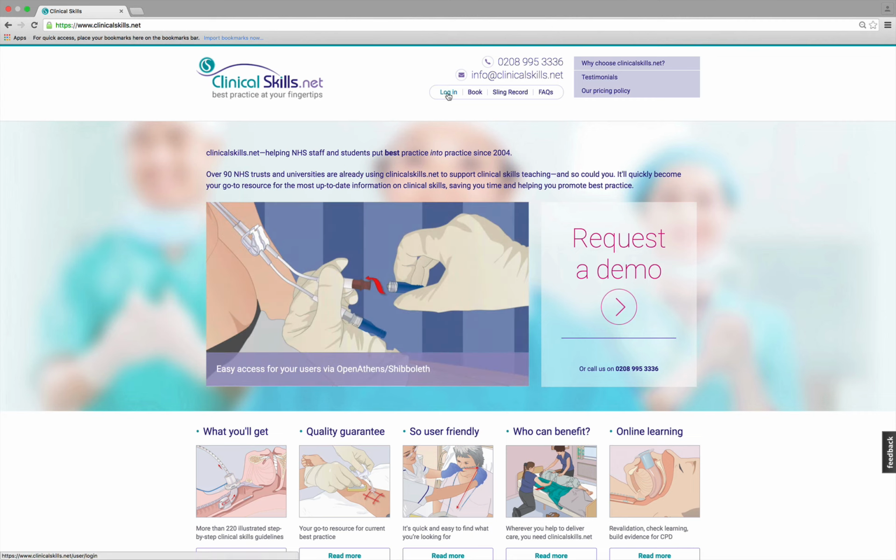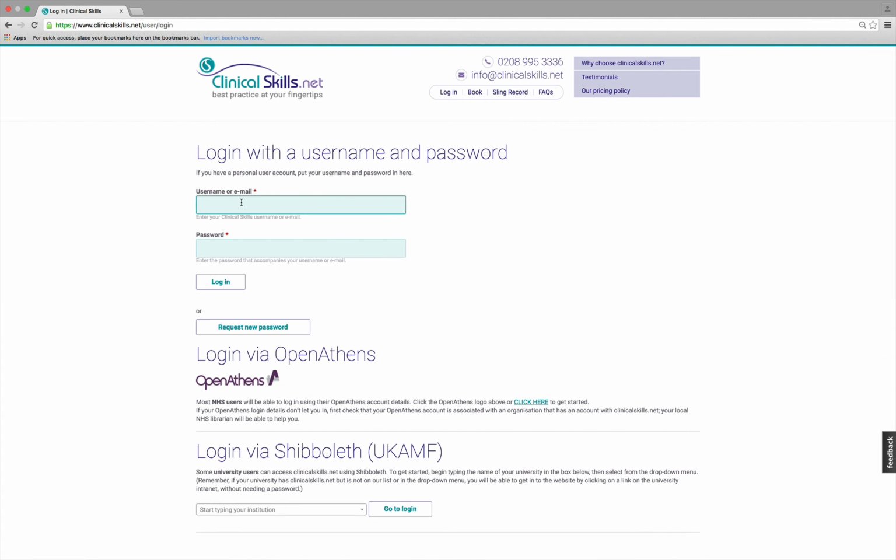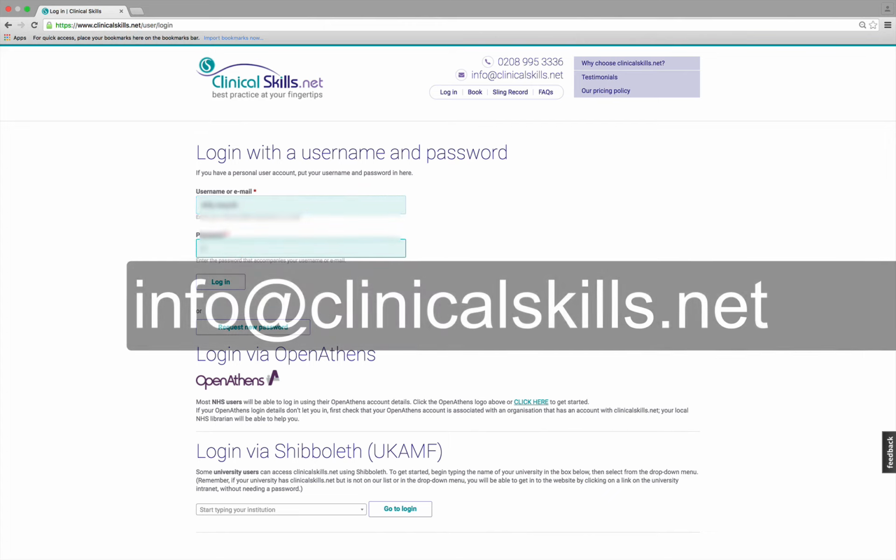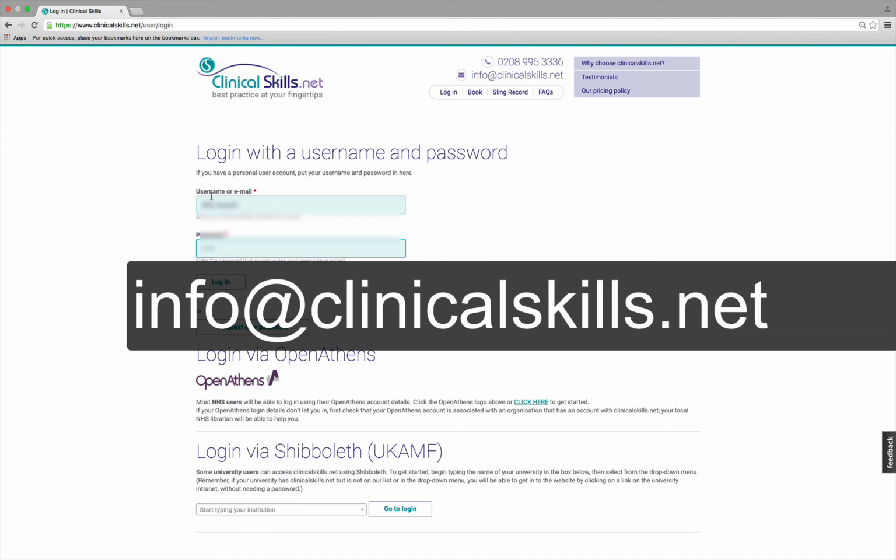But we're going to start simple. Before you decide to create your first test, we recommend that you explore the question banks that we've already created for you. To do this, you have to be logged in as an organisation administrator. If you need a reminder of your login details, just email us at info@clinicalskills.net and we'll send the information to you again.